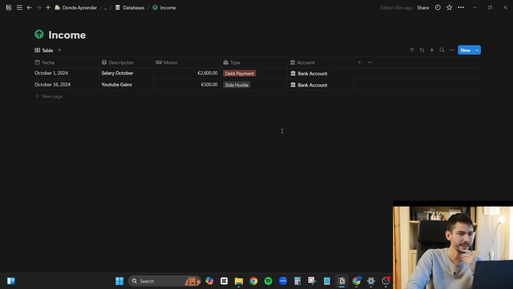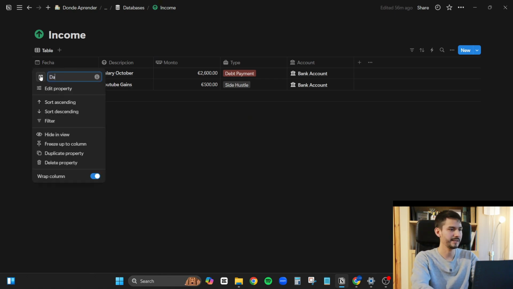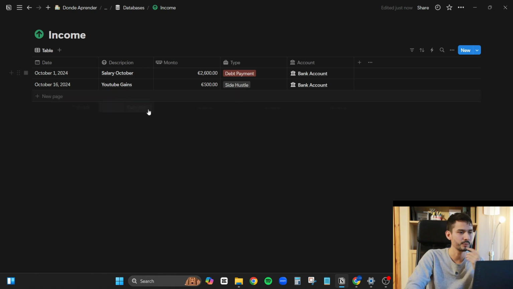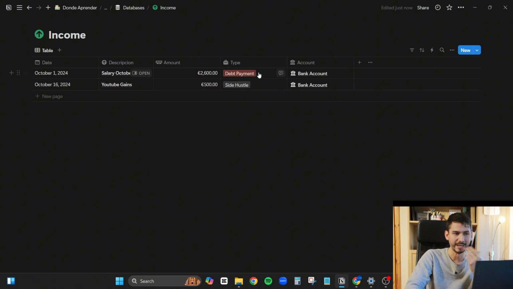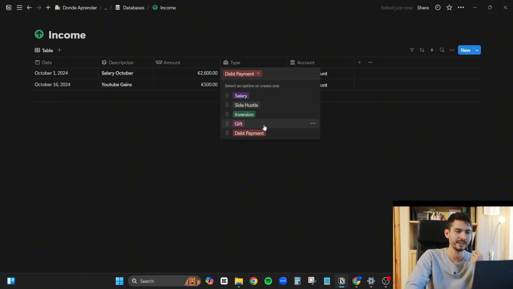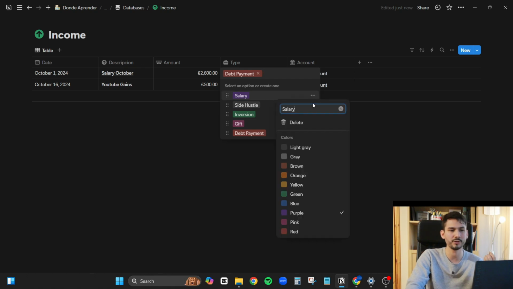Here you can have an income. Here's the date. Here it says fecha, but it's actually date. The description, what is it? The amount. Again here, sometimes I have it in Spanish. What type is it? Is it a debt payment? Is it a gift that someone gave you? Is it an investment? A side hustle? Or does it come from your salary? Of course you can switch up these ones depending on your needs.